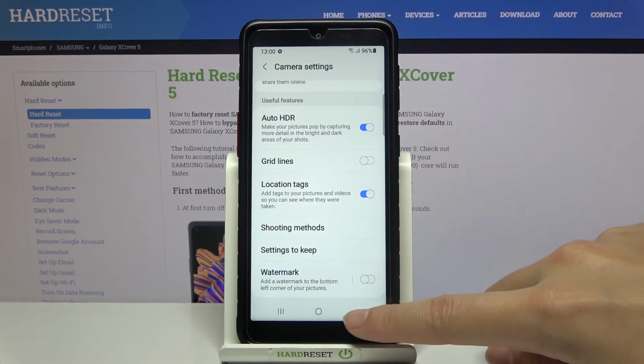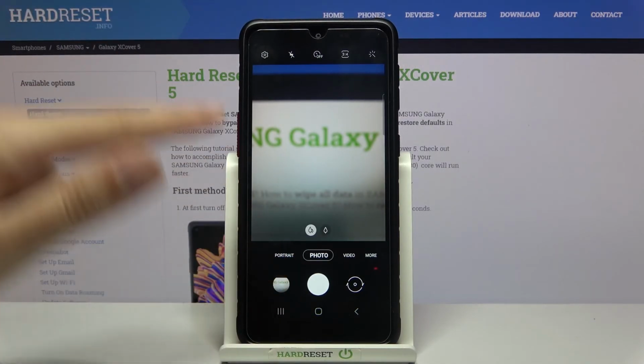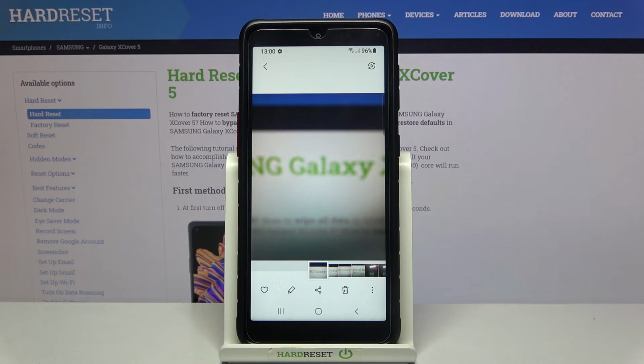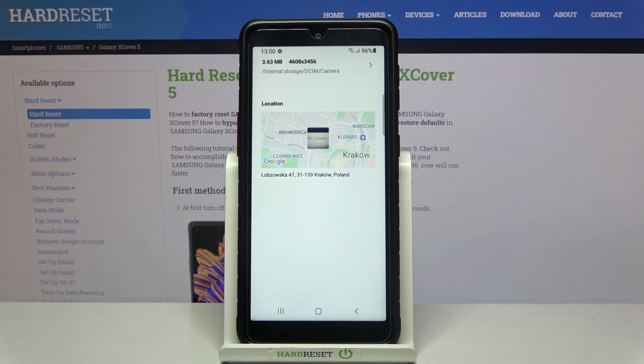Now let's move back to the camera and to the button from the left at the bottom, to the gallery, to the recent picture I've taken. To check its location we have to just simply slide down, and as you can see here we get access to the full address with the map. So greetings from Kraków, Poland.